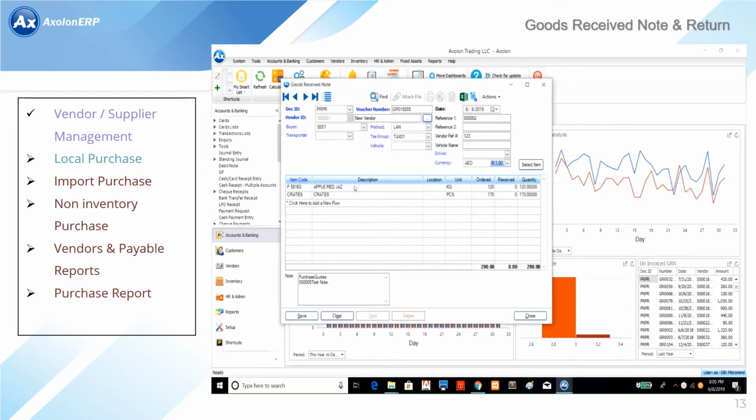Then it will load all the items. Then you can enter how much quantity you are receiving in this goods receipt note. Let's say for this item you ordered 120 quantity. In this delivery you are receiving only 60. Here you can select your location, that means your inventory location. Then you can enter the date on which you are receiving.